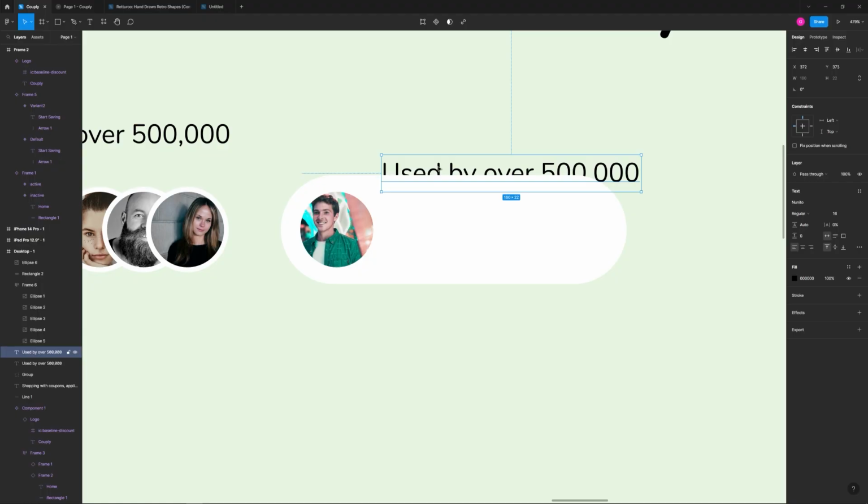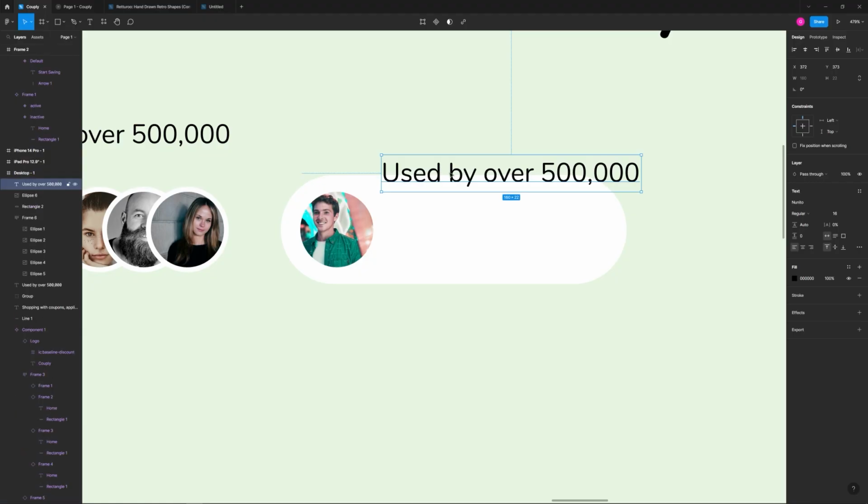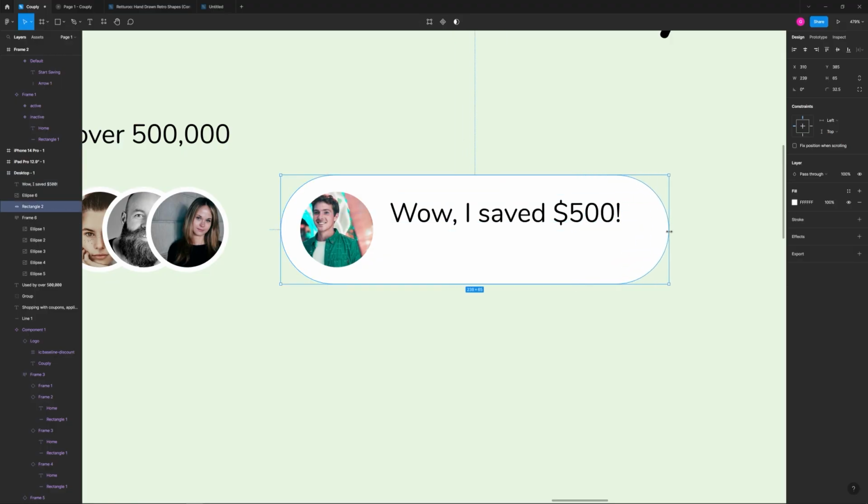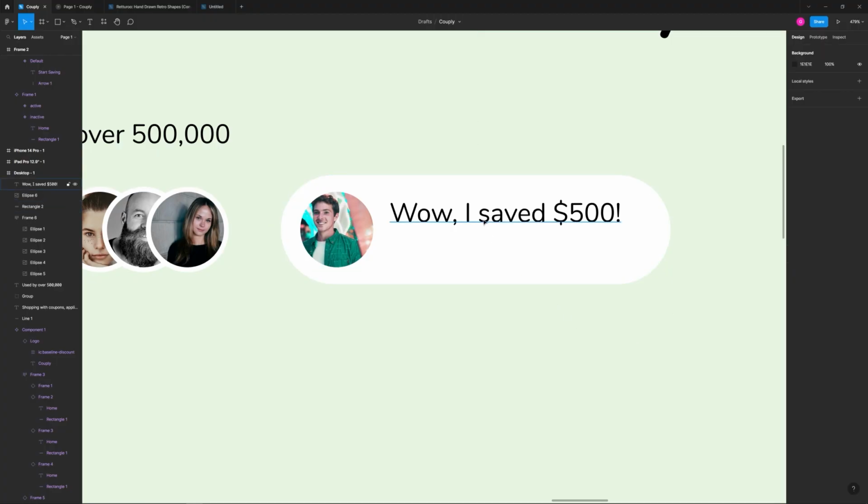And use your bracket key. If something's behind something, you can use your bracket keys, your right and left ones. So the right key will push it all the way to the top of your frame, and the left one will put it all the way to the bottom. So we're gonna put that right here. And I'm just gonna say, wow, I saved $500, exclamation point. We're gonna drag and give ourselves some space here.